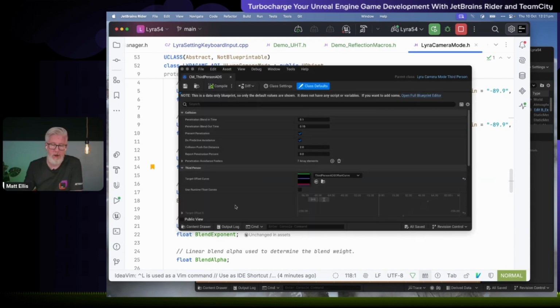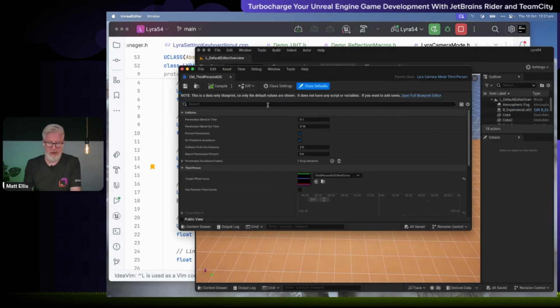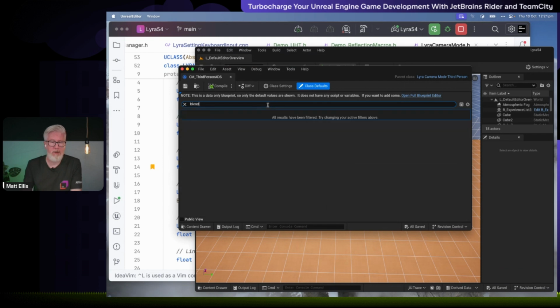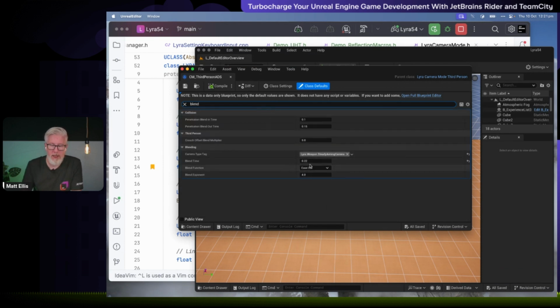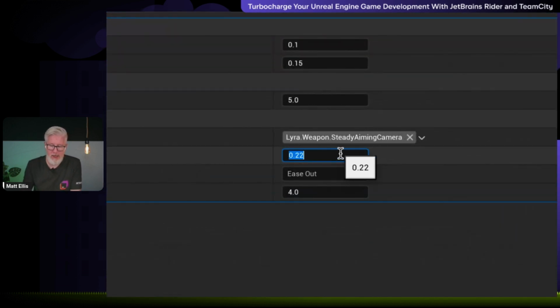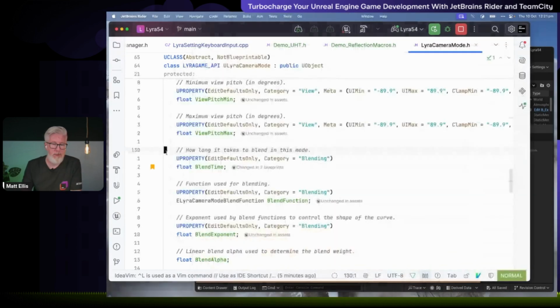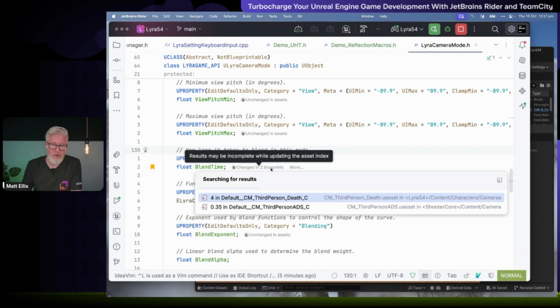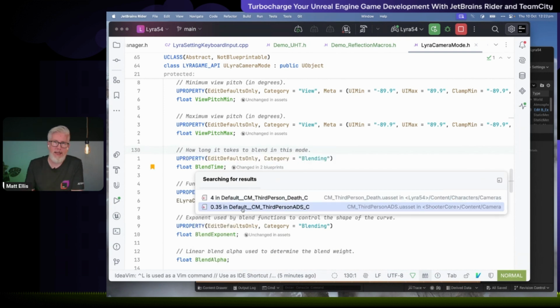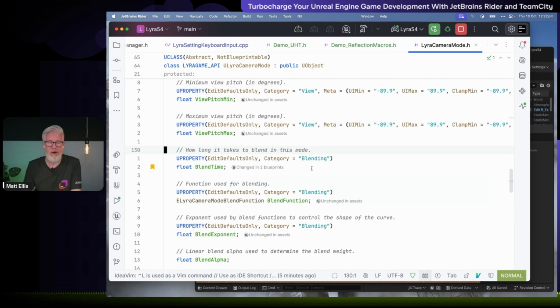So if we open up this editor here, let's search for blend time. Blend time is this one here. You can see 0.22. If we change that to 0.35, for example, and save that and switch back to Rider, then if we click on that, you can see Rider has already updated it. So it's, again, very quick at incrementally keeping this data up to date with how you're using your code and how your code is being used inside blueprints, which is really powerful.